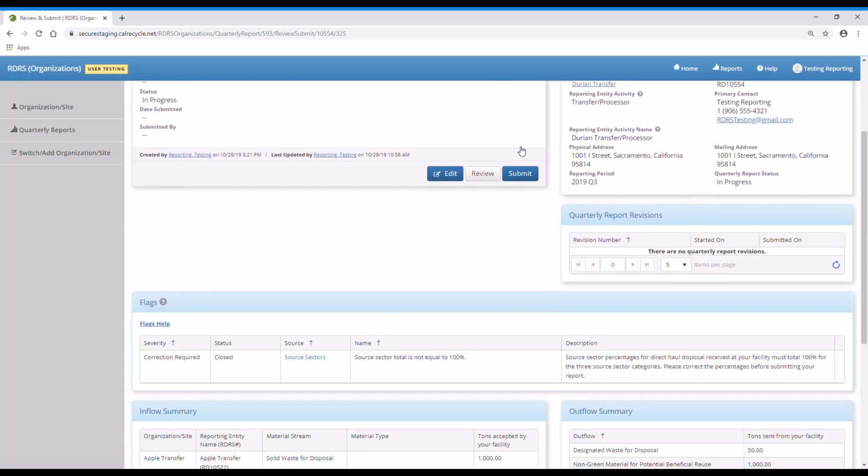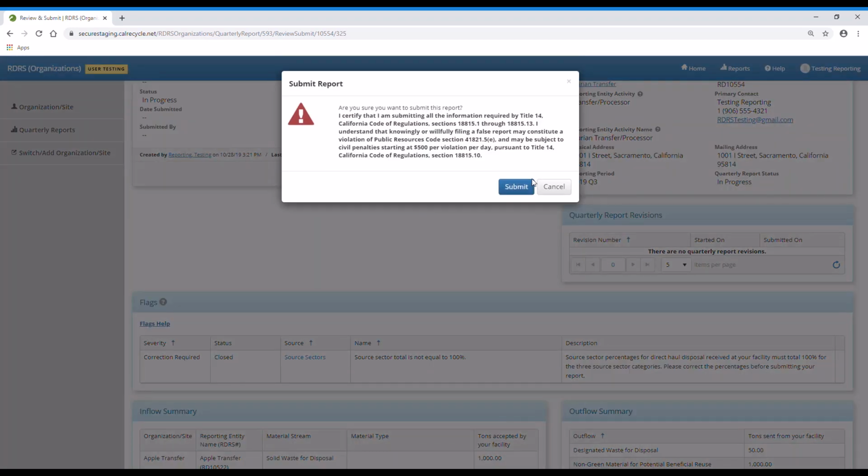The issues have been corrected. The flag has been closed and there are no more flags to attend to. You can see that the Submit button has now appeared. You can now submit your report. Click Submit. A prompt will ask you to confirm that your data is true and correct to the best of your knowledge. Once you have read it, click the Submit button.